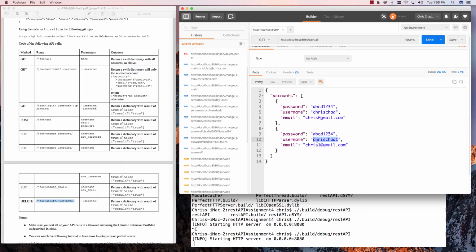Okay, I know that was fast, but that should show you all the combinations of our API. We want to be able to get all our data, get just one user, log in, add a new user, change password, change username, change email, or delete.